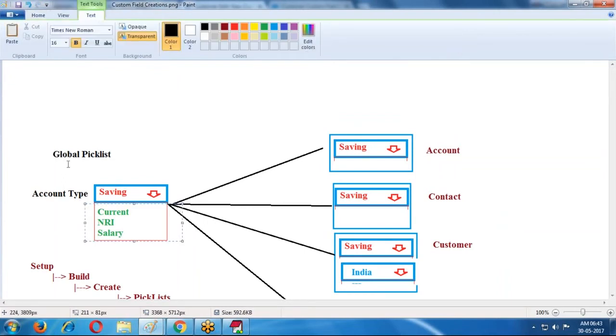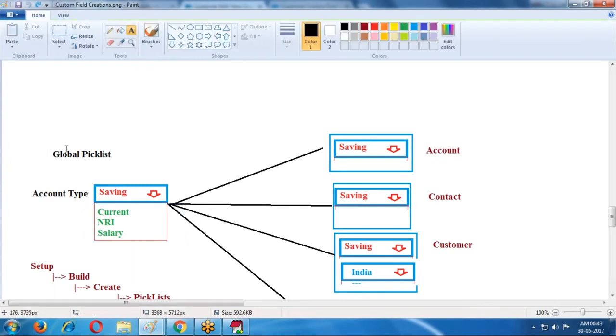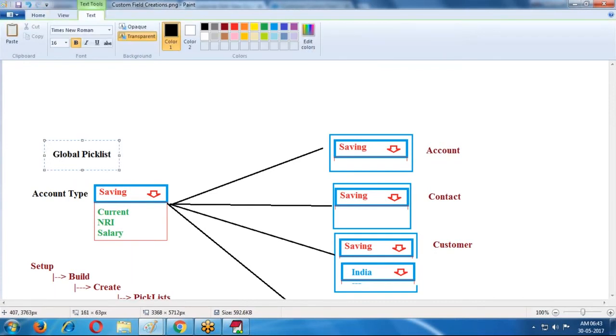For that we are creating a global pick list. Whenever we create a global pick list, you can use the same pick list for the account object, contact object, student object, customer object, employee object. Any object can use the same existing values.